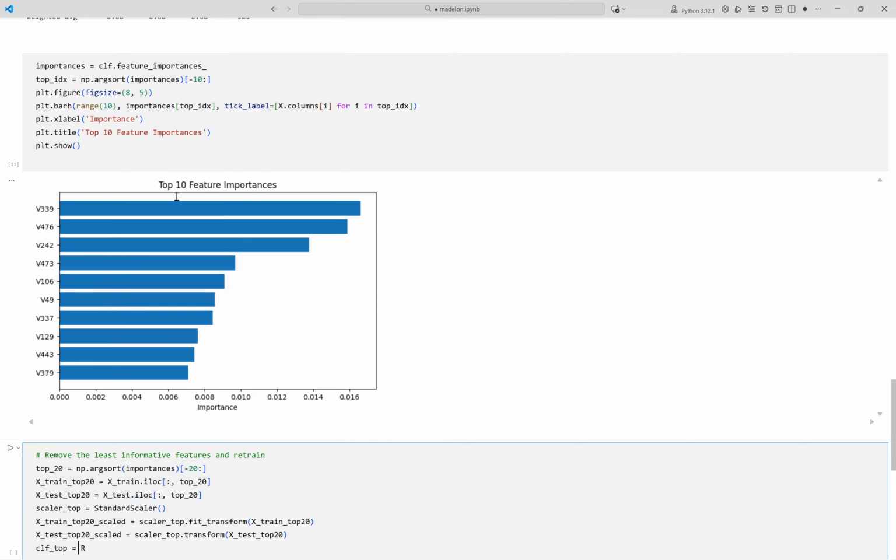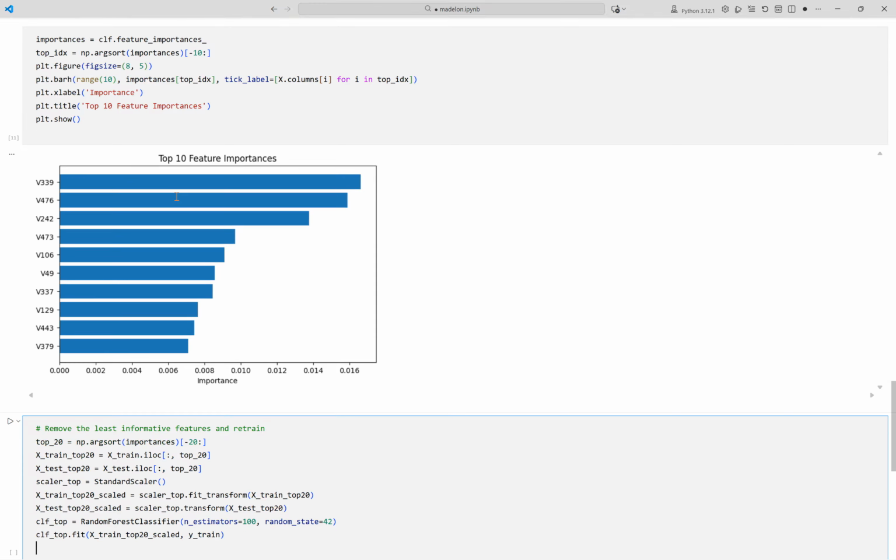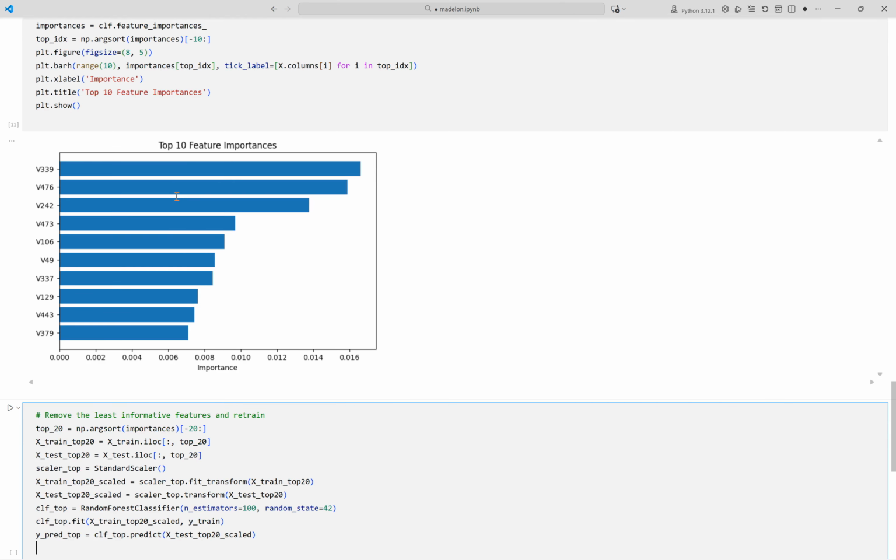We set up a new classifier. We fit the model on the reduced data. We predict using the test set features. We print the accuracy using only 20 features.